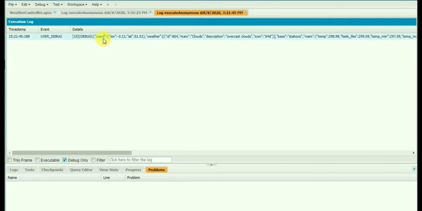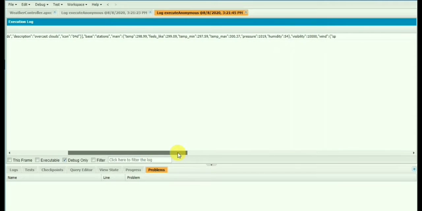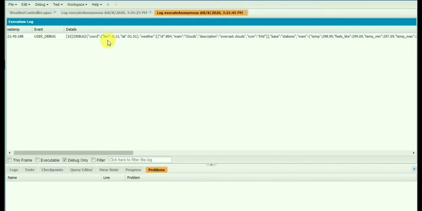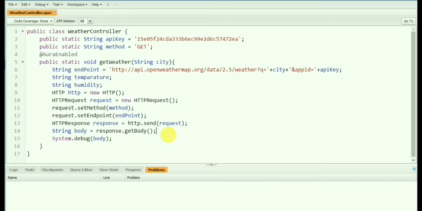So you can see there is a response, and you can see the temperature is 298. So we have to convert this into Celsius. So we got the response in JSON. So we have to parse this response. I only want temperature and humidity from this response. So I'll do one thing here. I'm gonna write an if condition here.